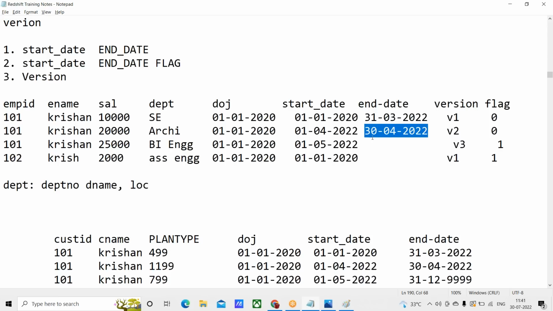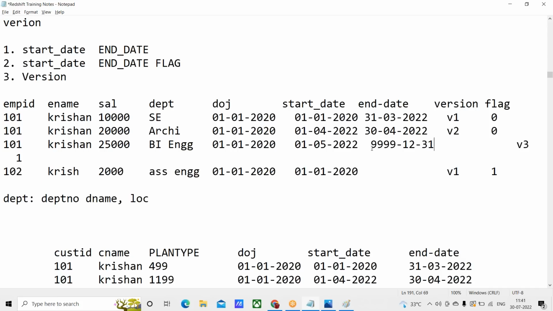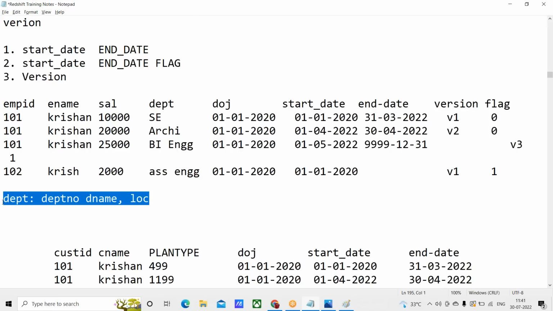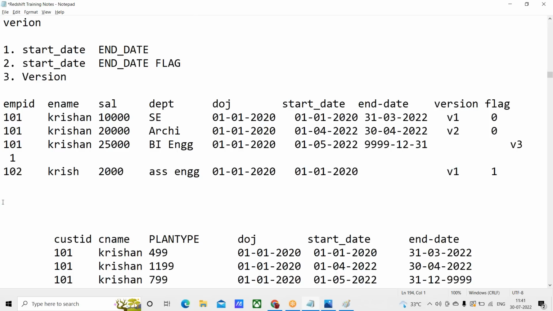Similarly, if there is again another change, end date will be updated with current date -1, and a new record will be inserted, and the end date will again be 9999/12/31. Like that, we can implement it using SQLs. What we are doing is only inserting and updating, so for that you need to write SQLs.